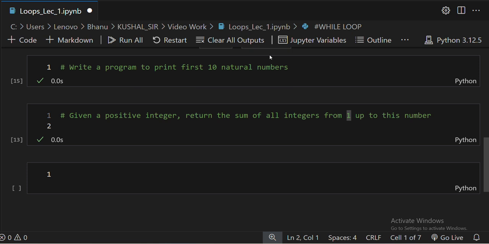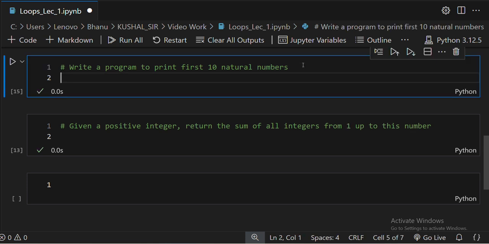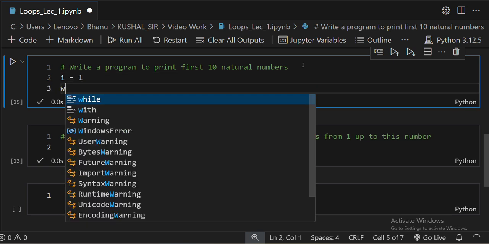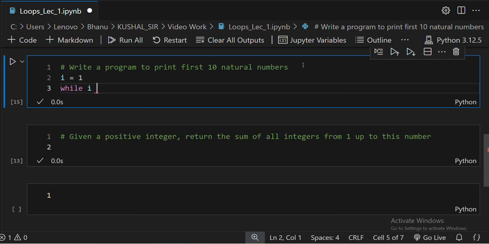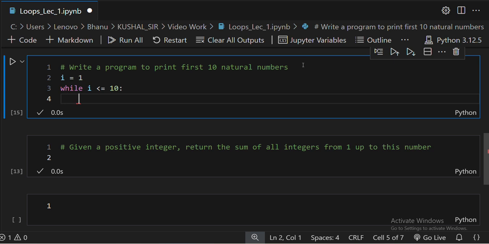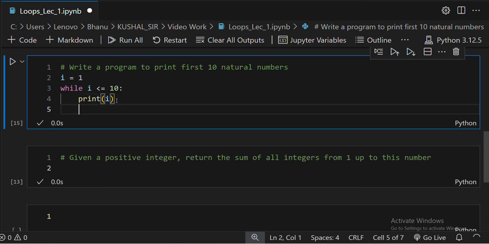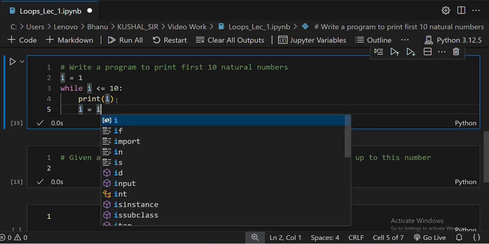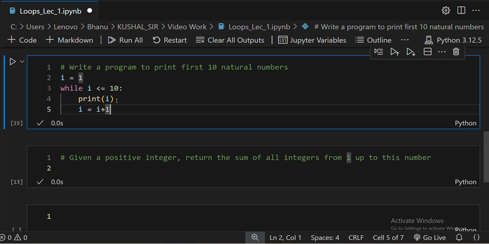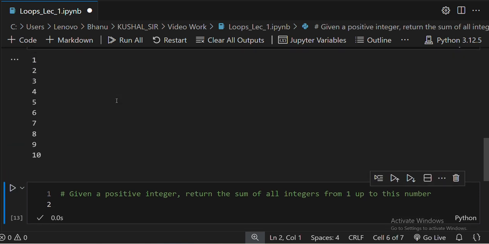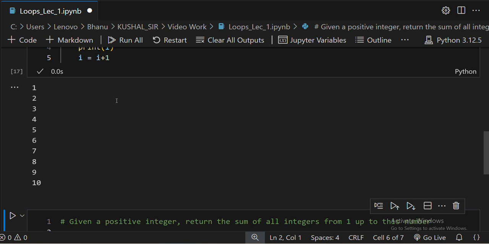Let's do the next question for better understanding. Write a program to print the first 10 natural numbers. So first of all we have to define a variable, then the while, and then the condition. Here our condition will be that the number should be less than or equal to 10. Then print i, and remember to increase that number by 1 to avoid infinite iteration of the loop. So here our expected output came, the numbers from 1 to 10.